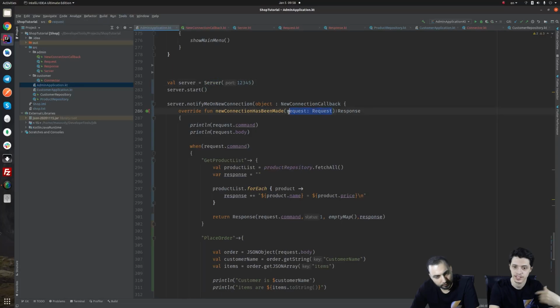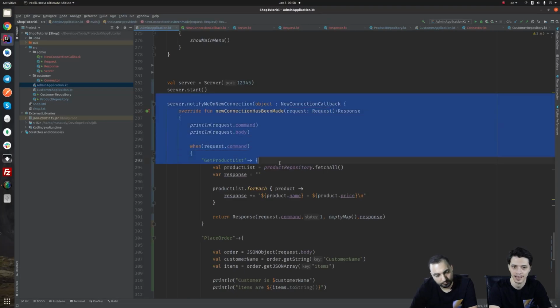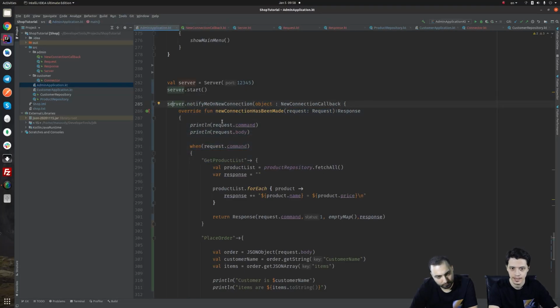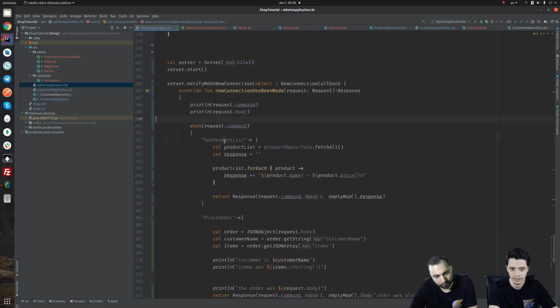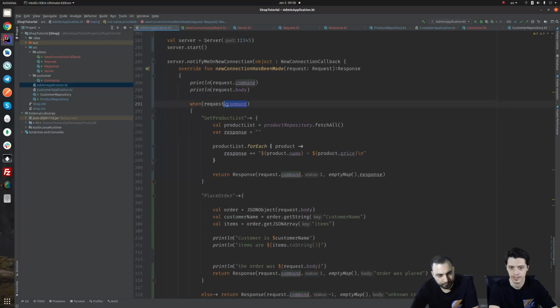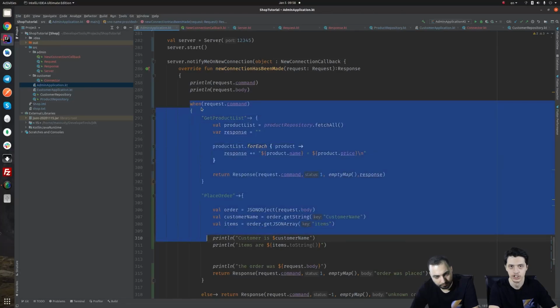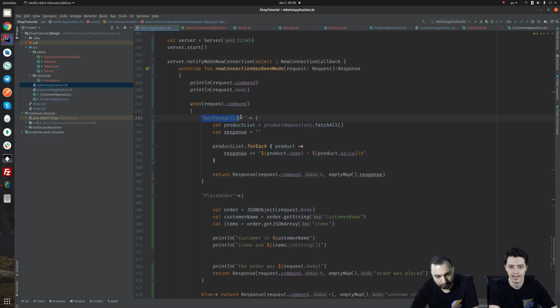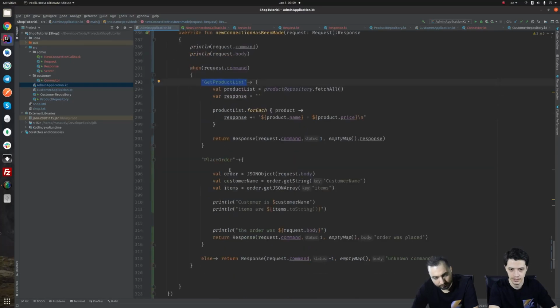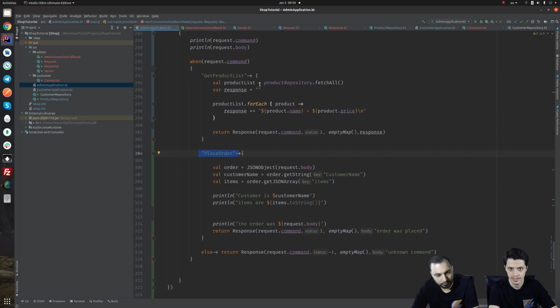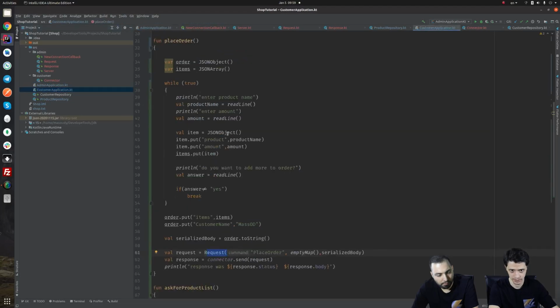tries to deserialize it as a request and passes it to this callback that we have given before to the server. And here inside the callback, based on the command of the request, we have a when, which is a switch case. Based on the command, we decide what to do from there. So when the command is place order, it means that this protocol should be agreed upon between the customer on each of the endpoints, on each of the requests.